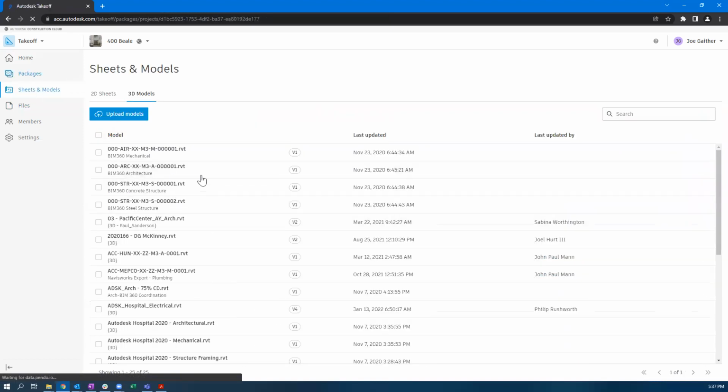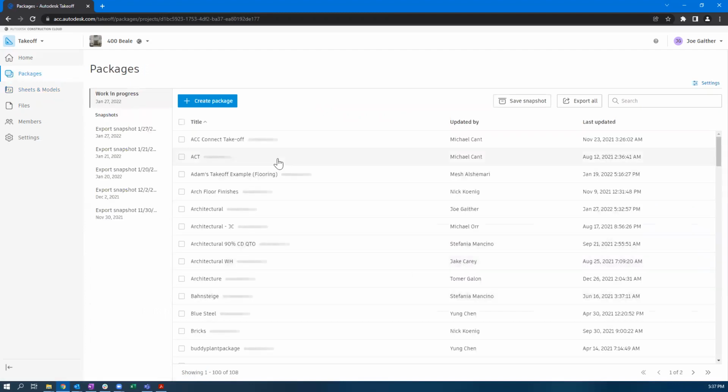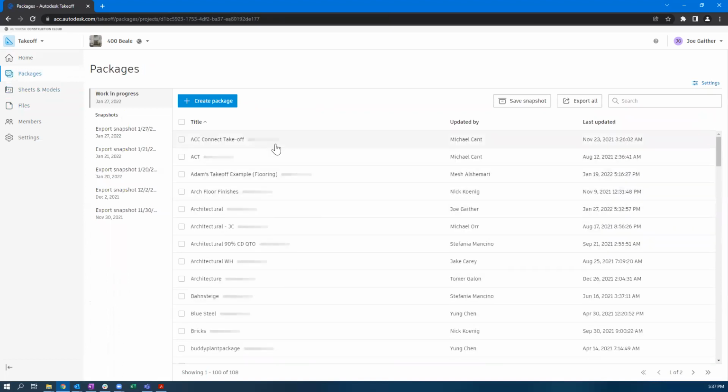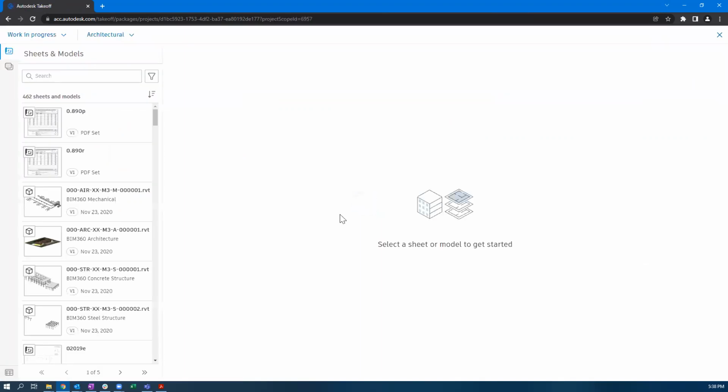Now we can head up to our packages. These are our different takeoff packages, ultimately a layer of organization where we can separate out different takeoffs by package. What we see some of our users do is each individual estimator at an organization will have their own folder. Others may separate this out by bid package or by different material or trade. So let's jump into the architectural package here.